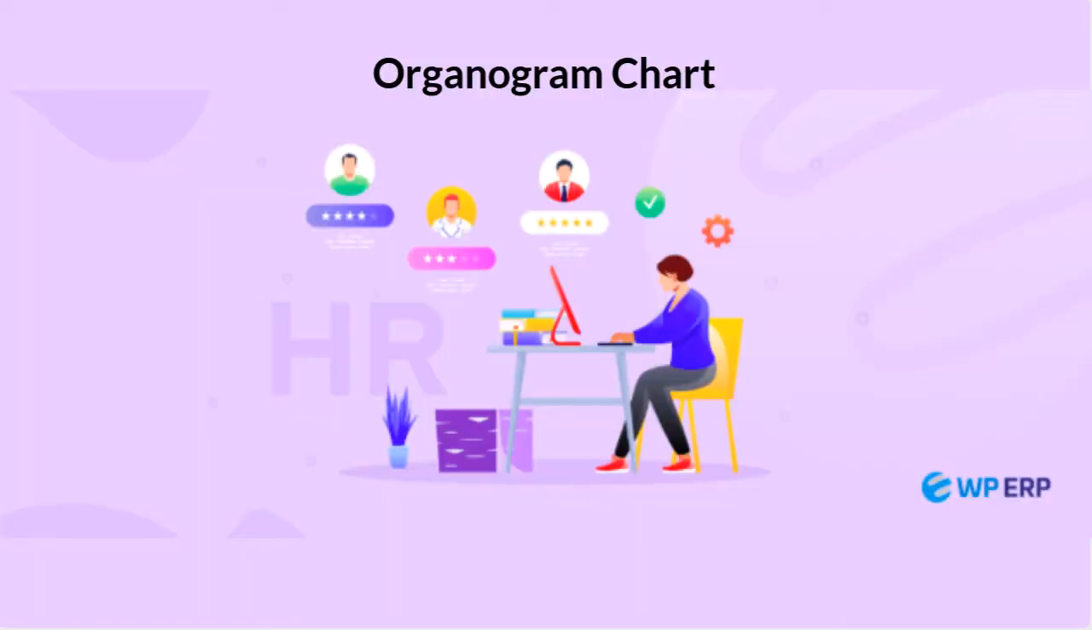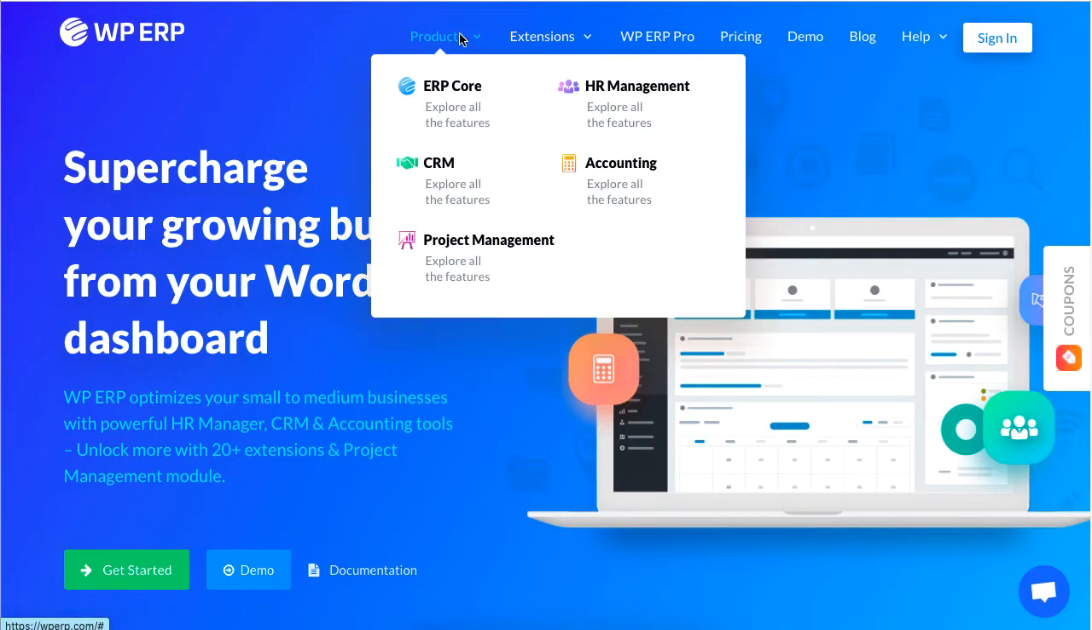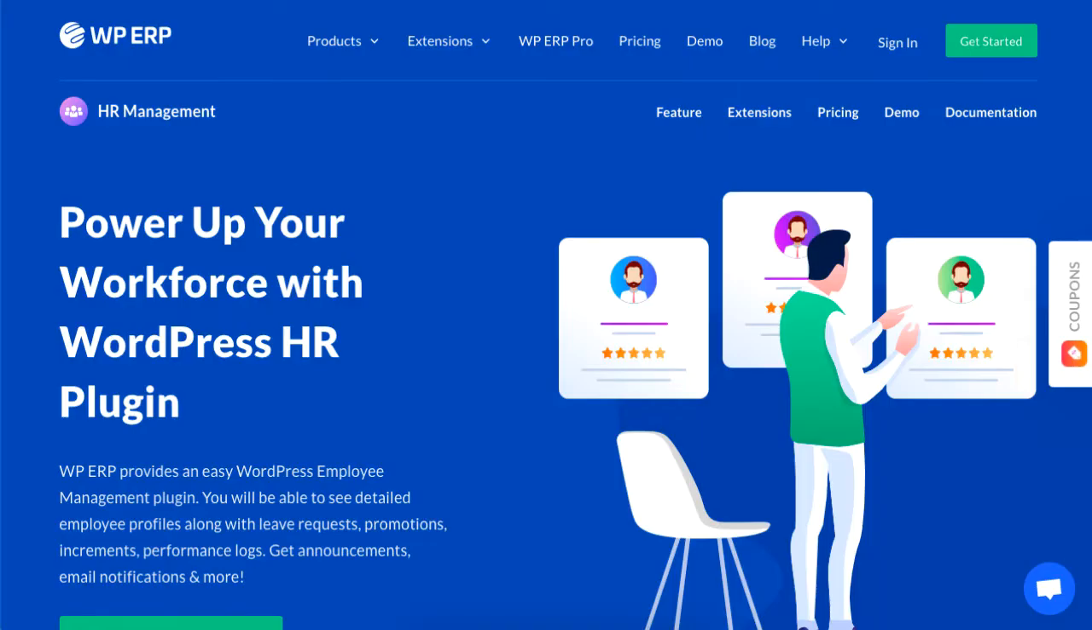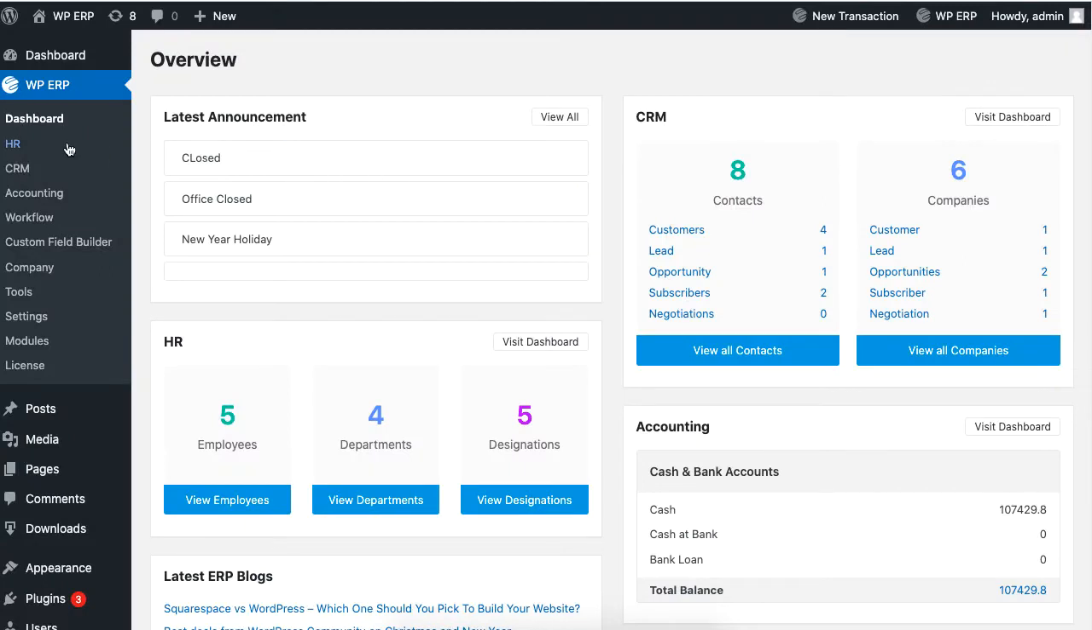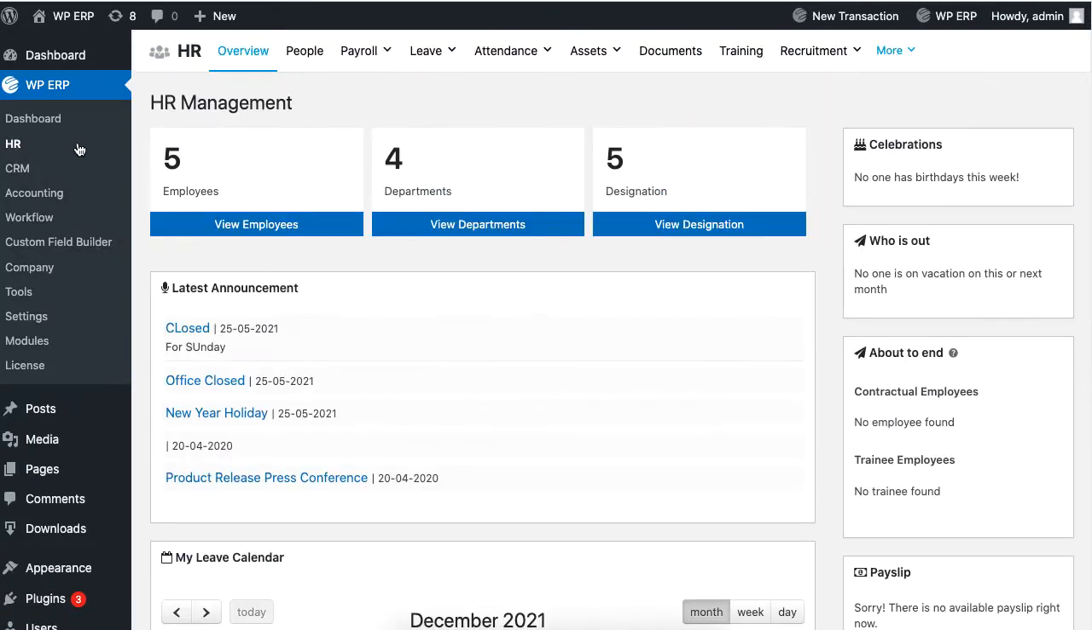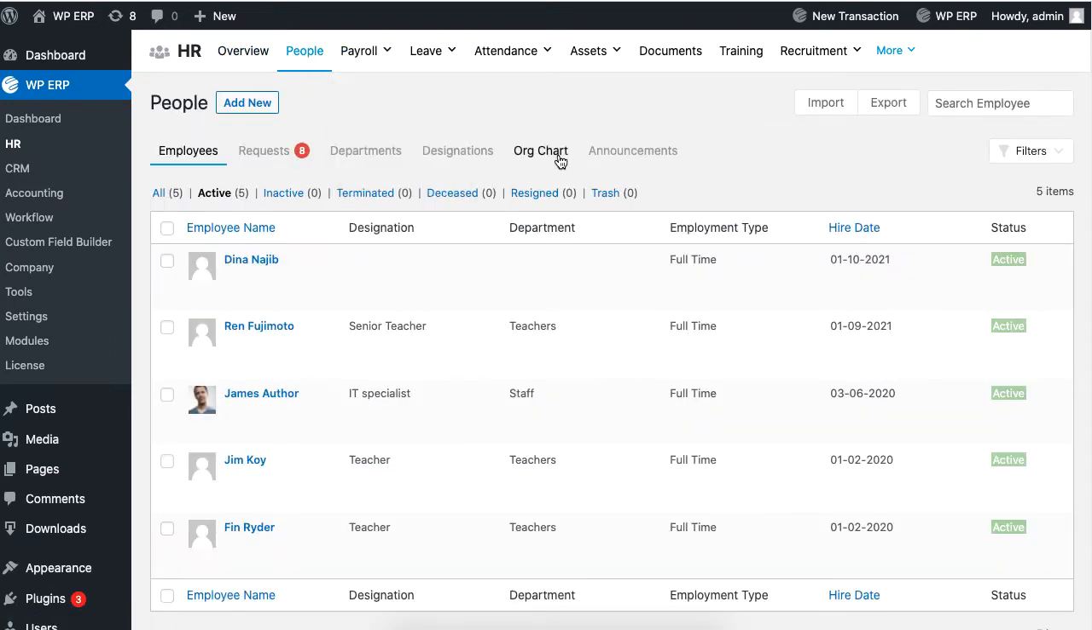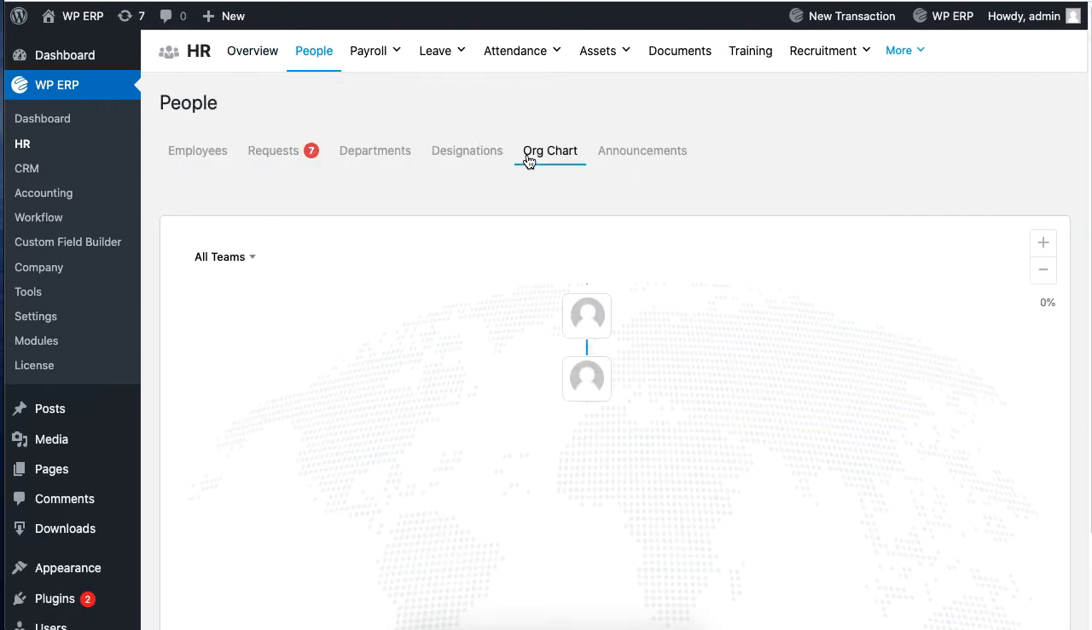Hi there! This tutorial will show you how to use the Organogram chart using the WPERP's HR module. To find the chart, go to HR, People, and then click on the Organogram chart tab. This is how the chart will look like.